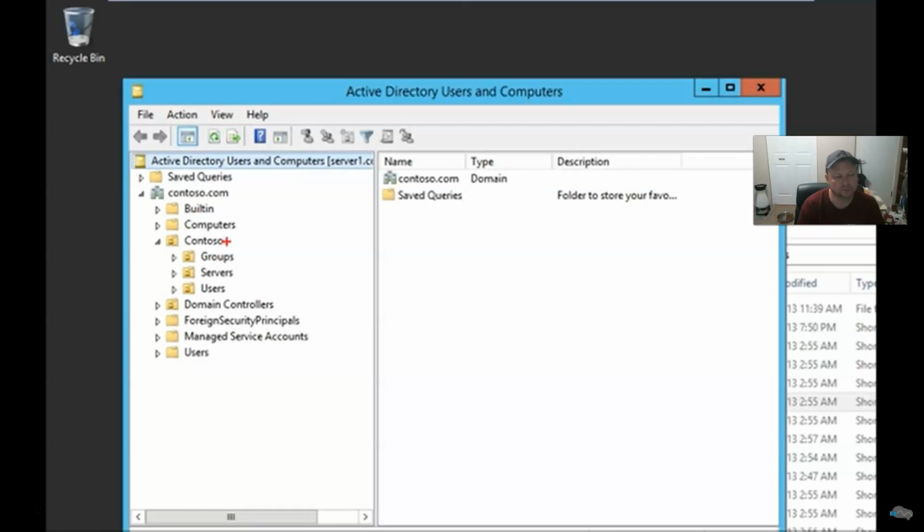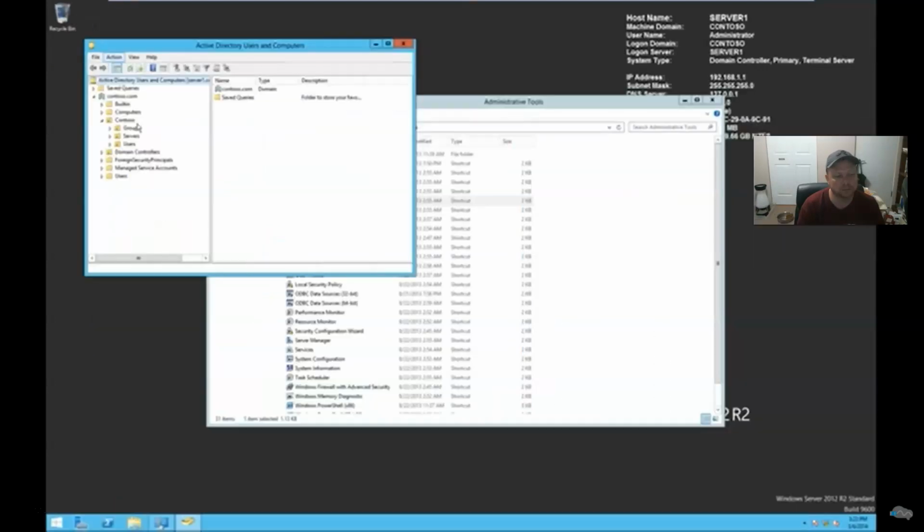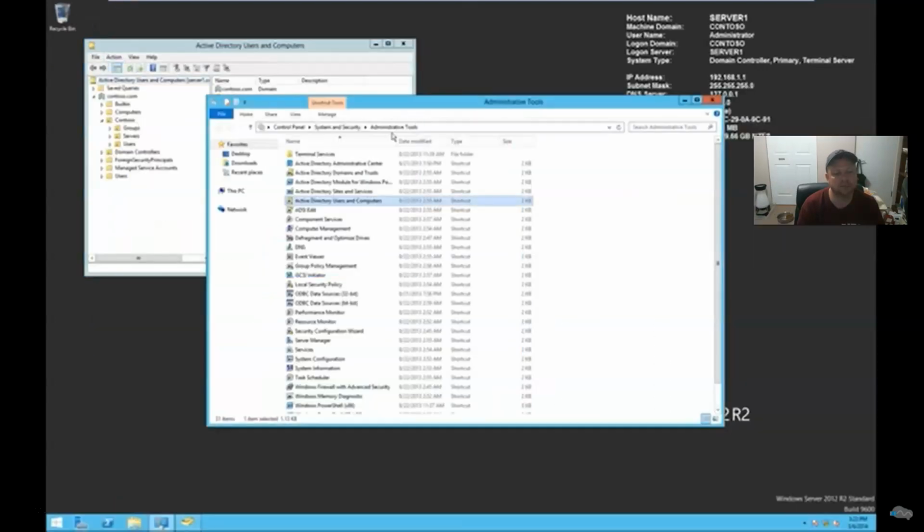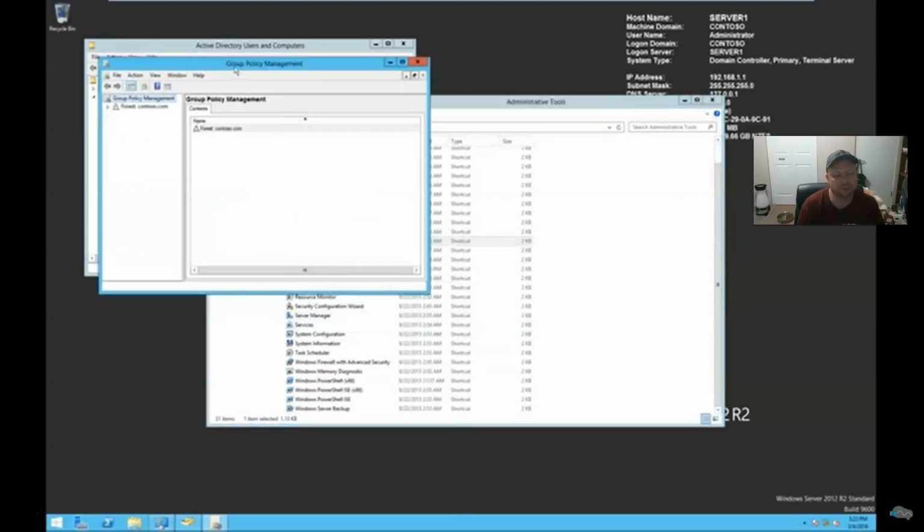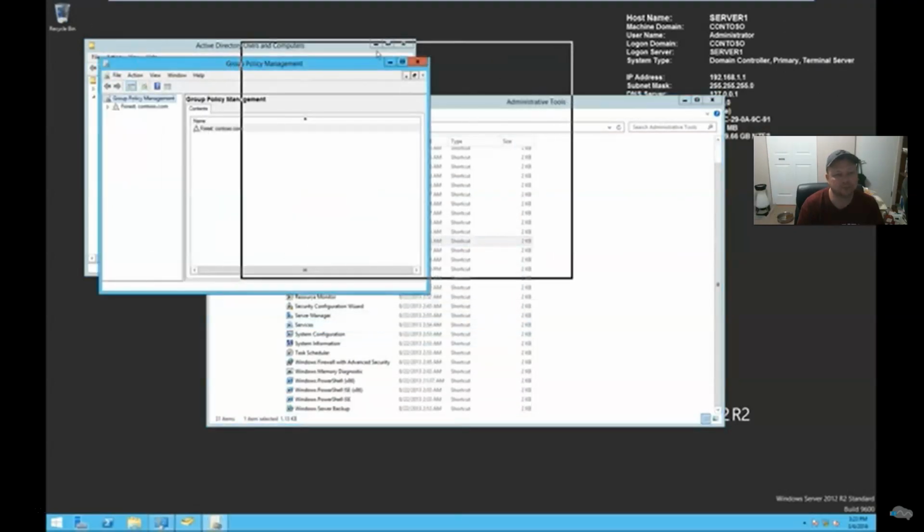Now, I have created an OU structure of Kintoso, and I created them by object type. So we have groups, servers, computers, all under the Kintoso OU. We do this because we want to be able to apply group policy in a hierarchical fashion. Well, let's go over to the GPMC now, and we'll open that up side by side.